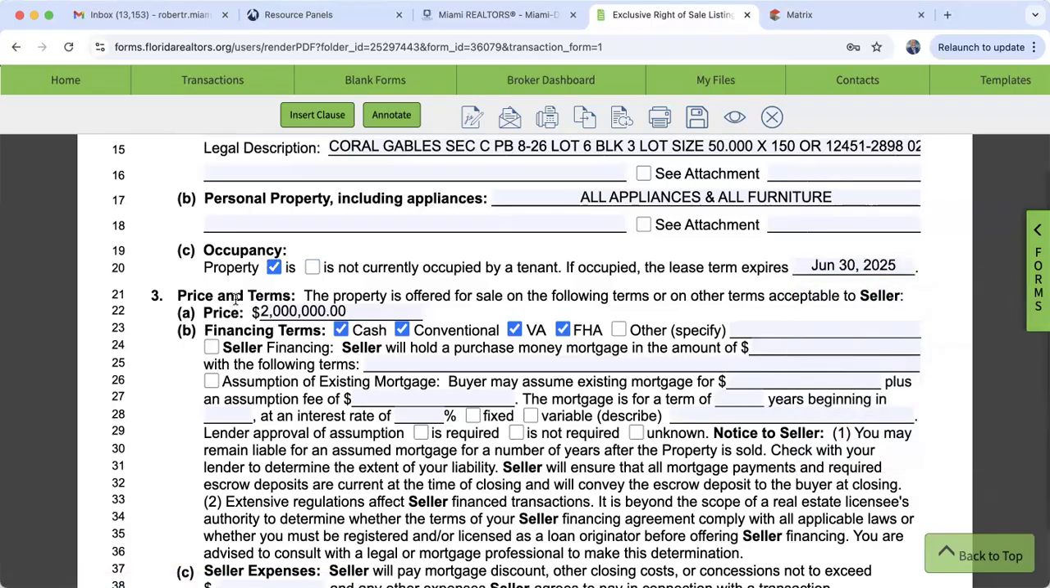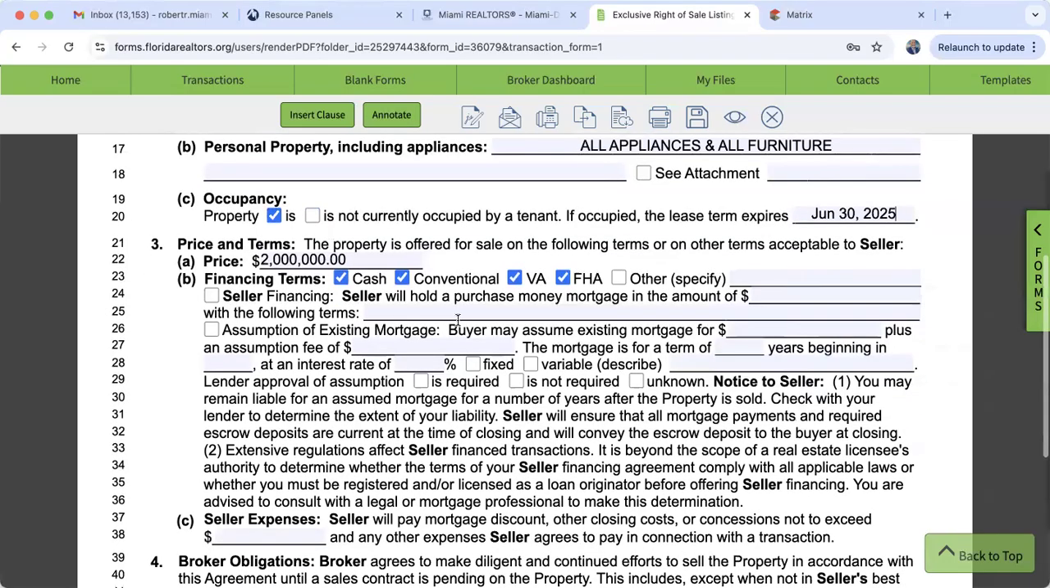All right, price and terms. This property is offered for sale, and then you have the price of $2 million that we entered before. Financing terms that are going to be considered are going to be cash and conventional. We're going to remove VA and FHA. This is a $2 million property. FHA is probably not going to cover this type of financing. So let's just go with cash and conventional.